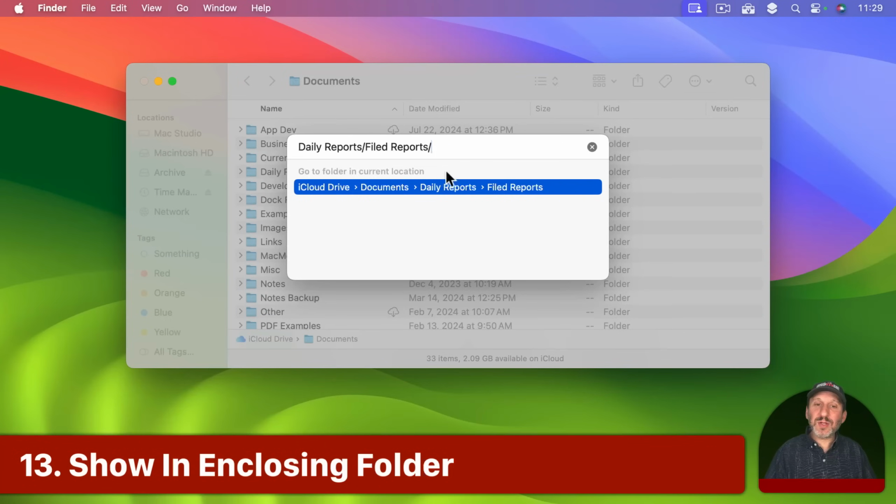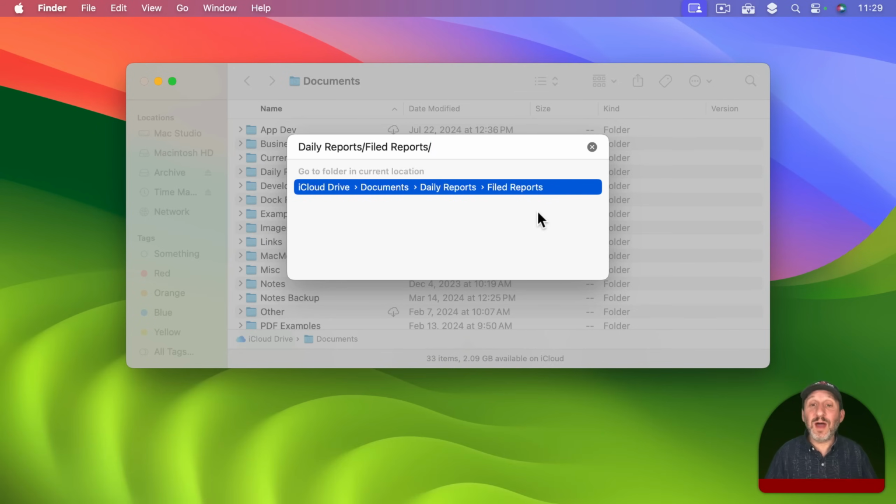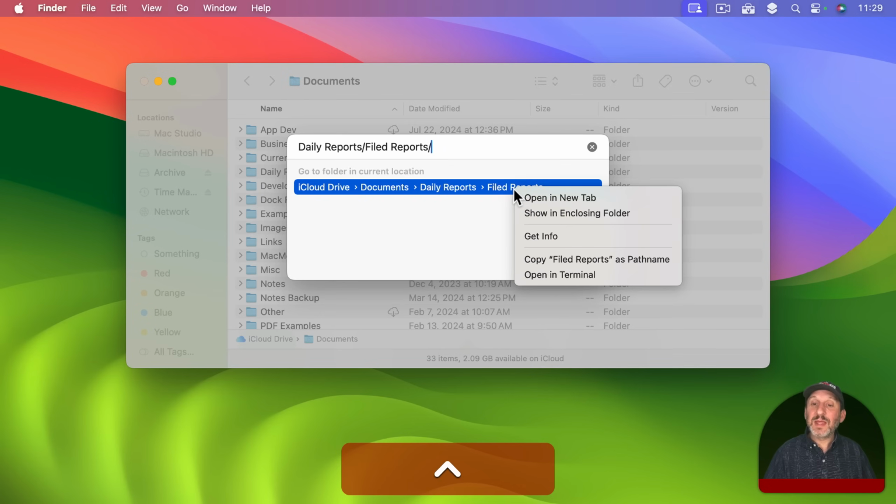Now, one of the things about using this is that if I were to use it right now, I'd end up inside of Filed Reports. What if I wanted to actually go to the folder above it, but have Filed Reports be the highlighted or selected folder? You can do that, but you have to use your mouse or trackpad. You need that to bring up the context menu with a right click or control click or two finger click on a trackpad. And if you do that, then you have Show Enclosing Folder.